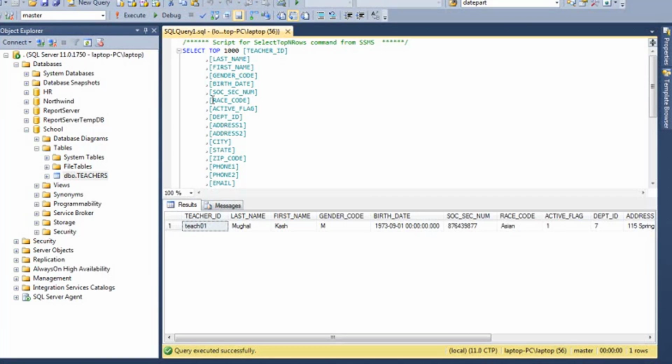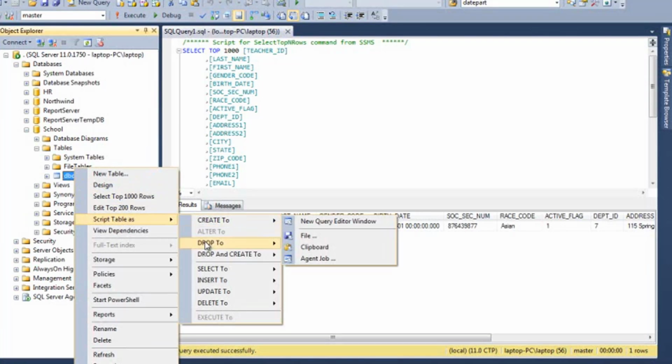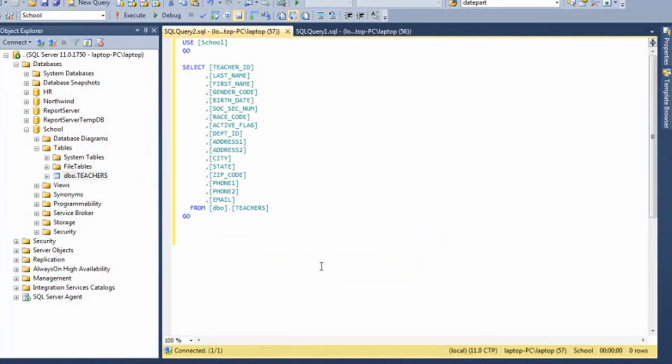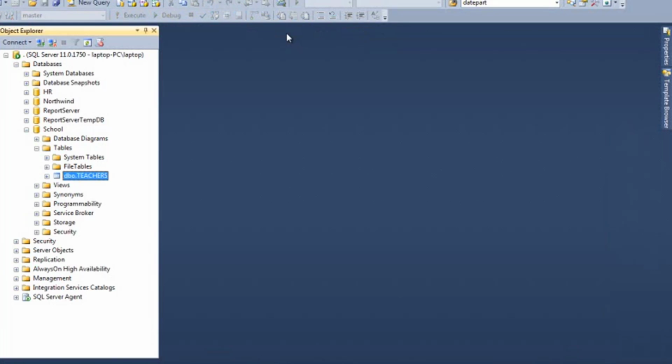Okay, and right now there's only one record in here. So that's another way to look at the data. Yet another way you can do this is right click, script table as, and then go select to. You can even save it to a file or clipboard, but let's just go to new query. Pretty much gives you the select statement. You can run it and execute it, and it's done.